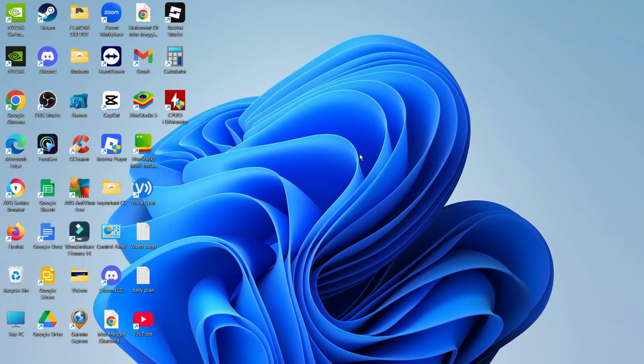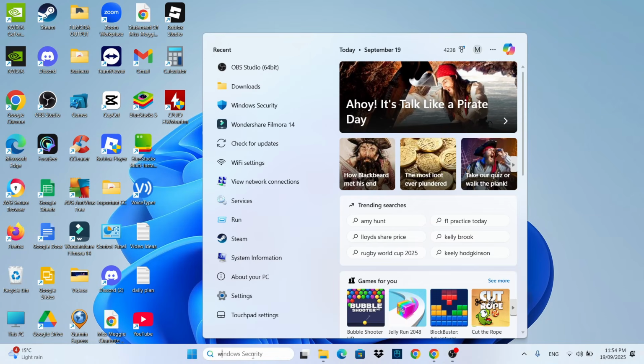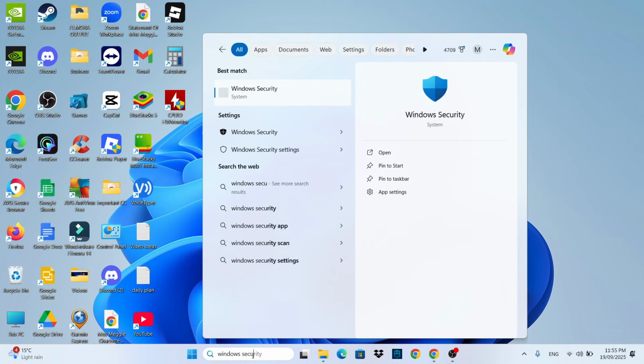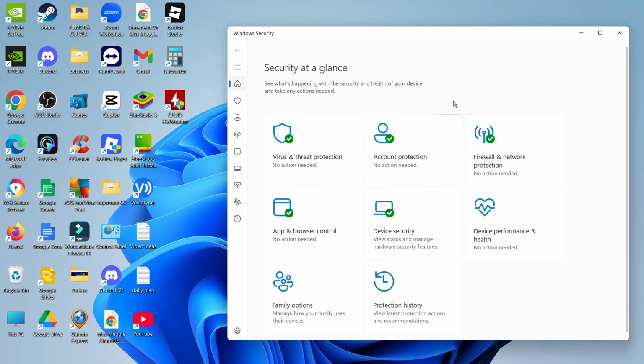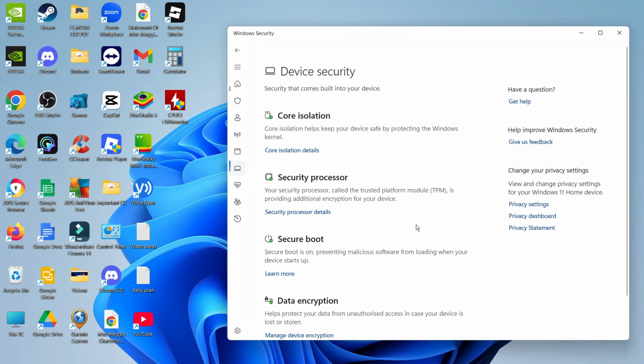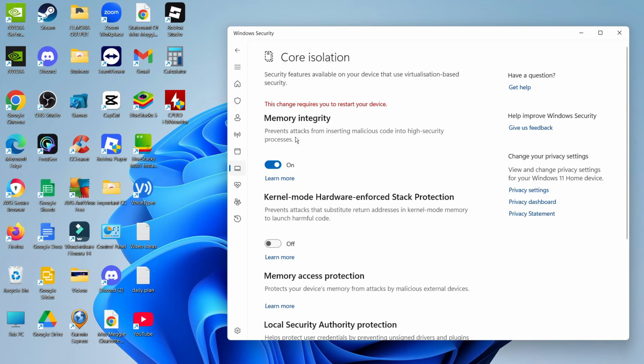So to start with, as you can see we're here on my desktop, you want to come down to your search box in the taskbar at the bottom, and in here you want to go ahead and type Windows Security. Then underneath this match you should see Windows Security come up. Give that a click to open up your security settings. On here what you need to do is look for device security just here, give that a click, and then on the next screen you want to click onto core isolation. So you're going to see a link here which says core isolation details. Give that a click. What that's going to do is open up a window like this.